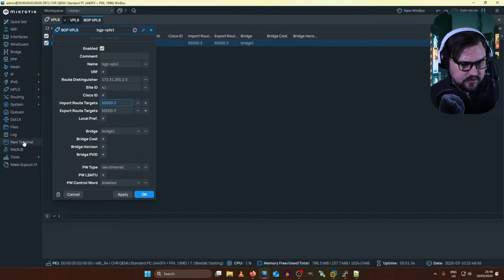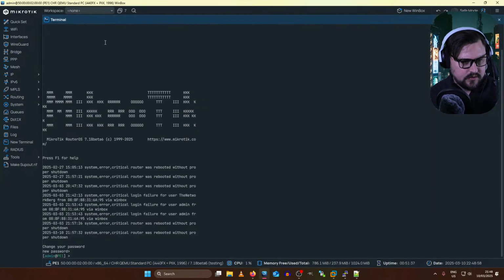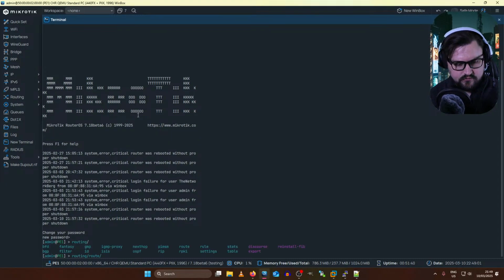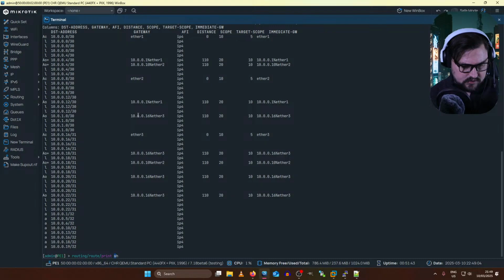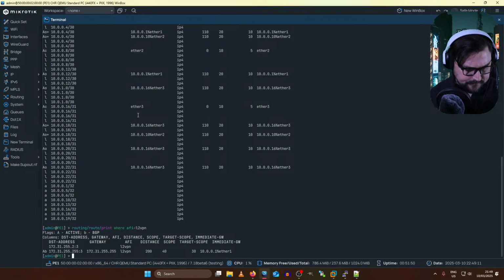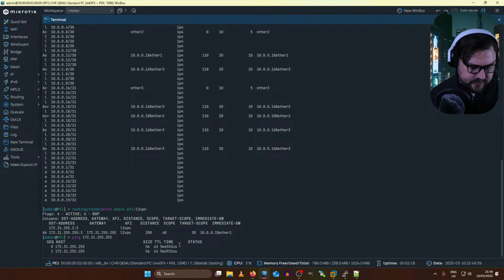And if I go onto here, let's just go into the terminal, and I just want to do a routing route print where AFI equals L2VPN. So it is learning layer 2 VPN routes. What's it seeing from 255.2? Well, that's itself, so that's fine. And that's the gateway. And it's obviously up.